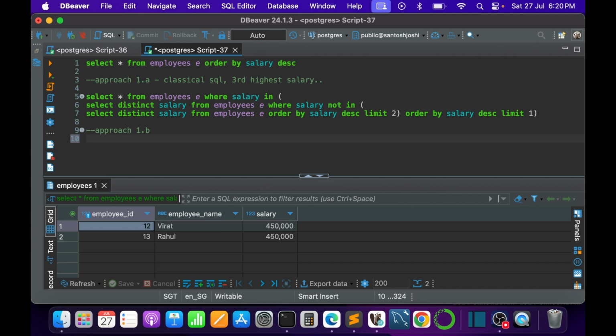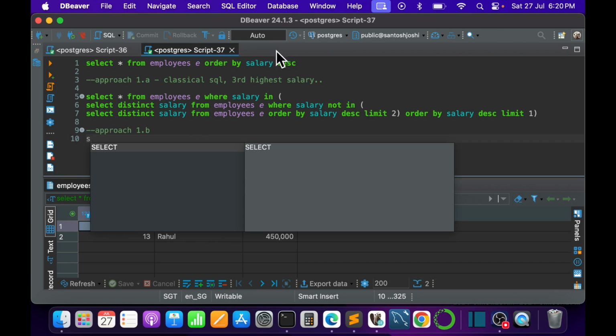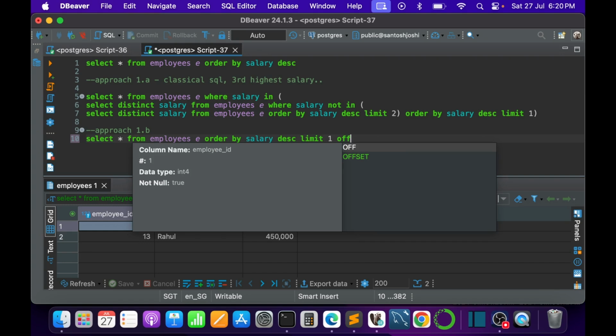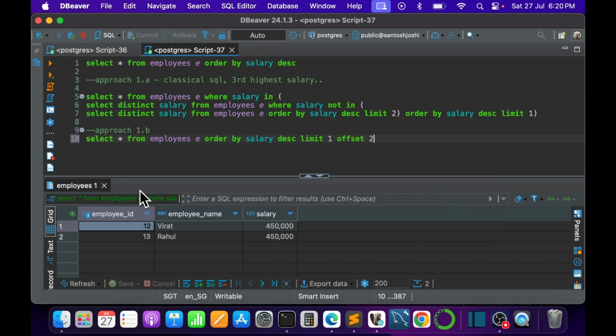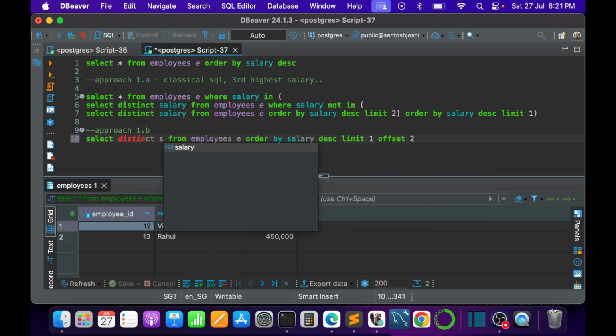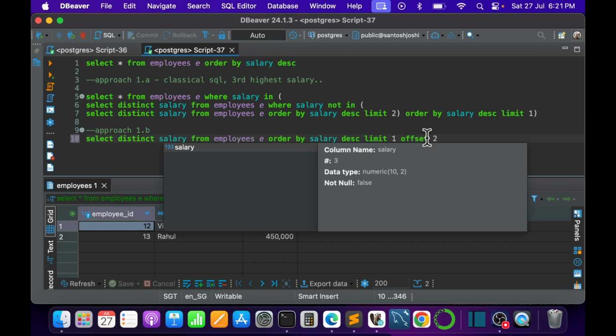So in approach 1.B, what we're going to do is apply the concept of limit. So let me explain what that concept is. Let's say I query this table again, and then I say limit 1 and offset 2, and I say distinct salary. So this would return me 450.